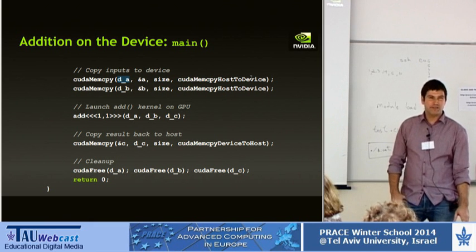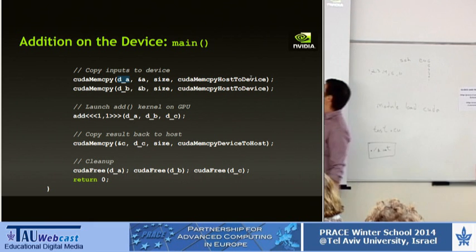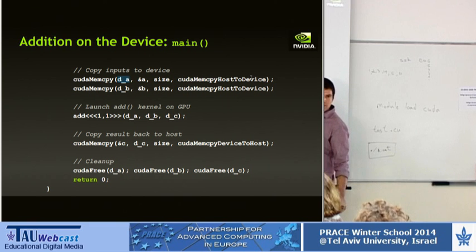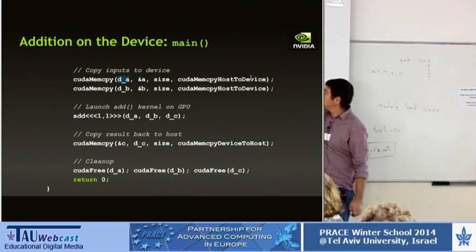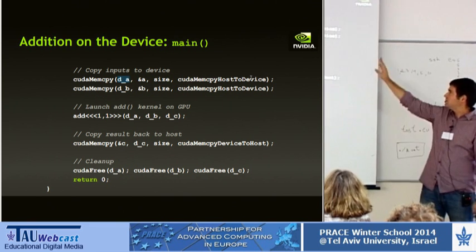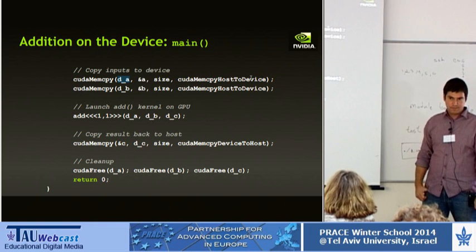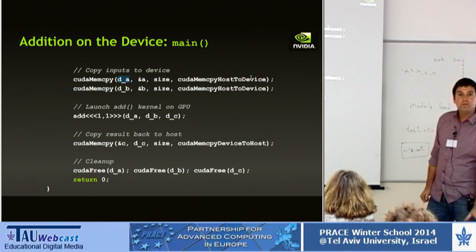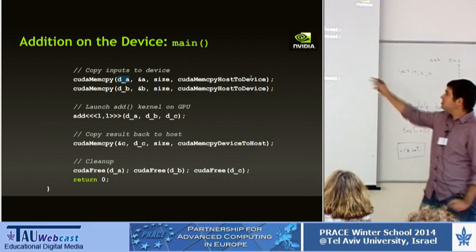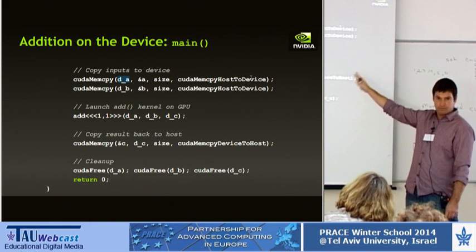There are now nicer interfaces. There are interfaces that just copy and you don't need to tell them if it's a device or host. But for clarity's sake, you write it. Okay? This function runs on the host. This code is host code.